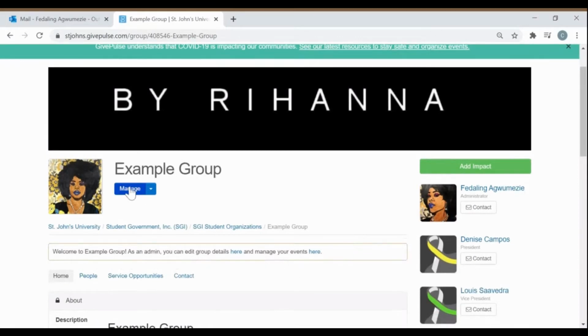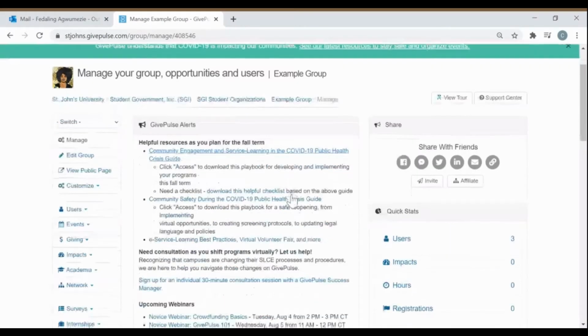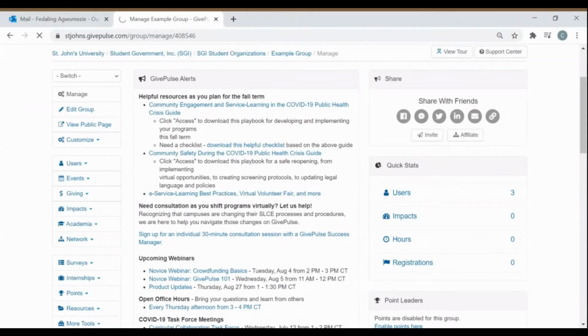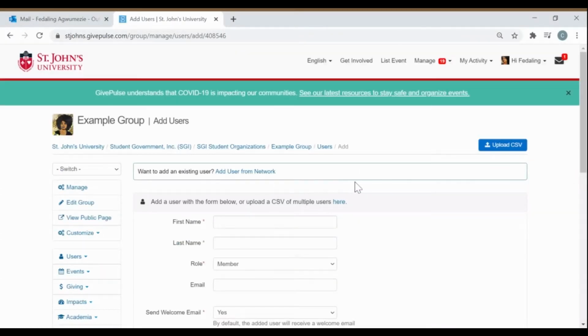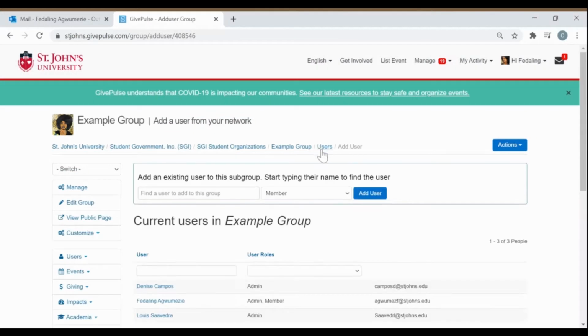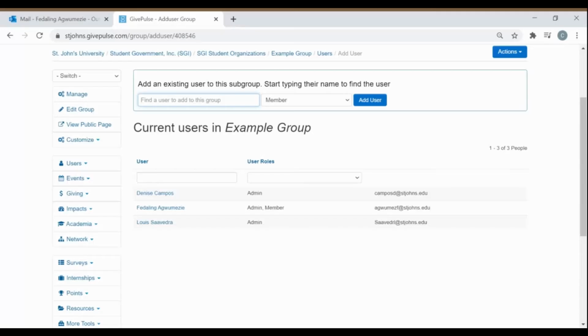When on your group page, click on the Manage button. Using the tool panel found on the left, click on User and click Add User. Take note of where it states want to add an existing user. Click on the hyperlinked Add User from Network. Always add users from the network. If you'd like to know how to add users in bulk, send me an email.